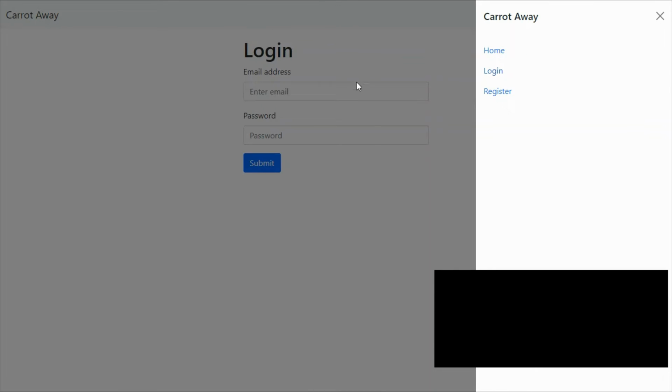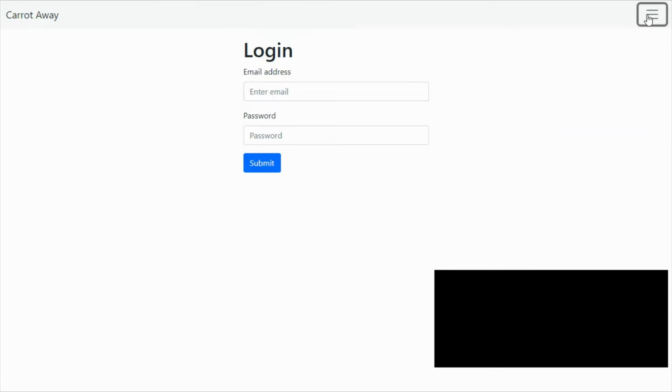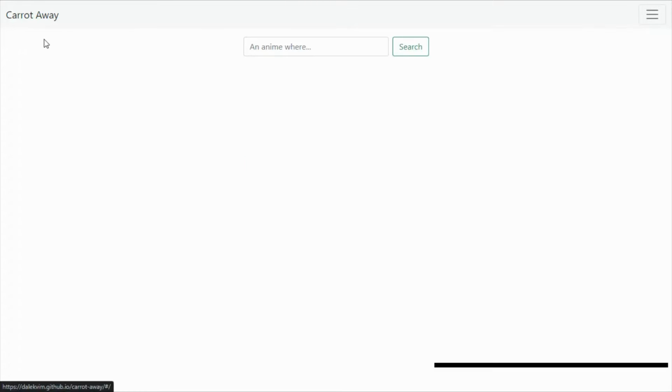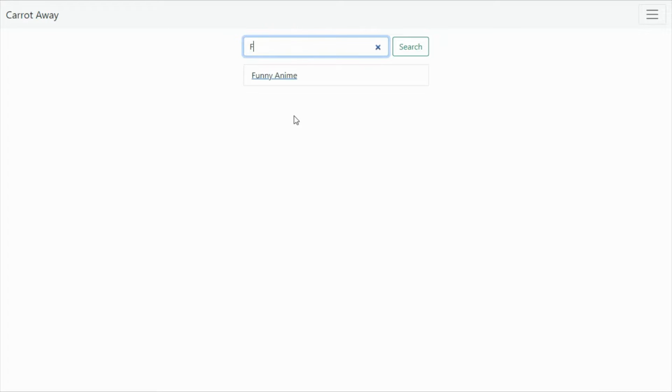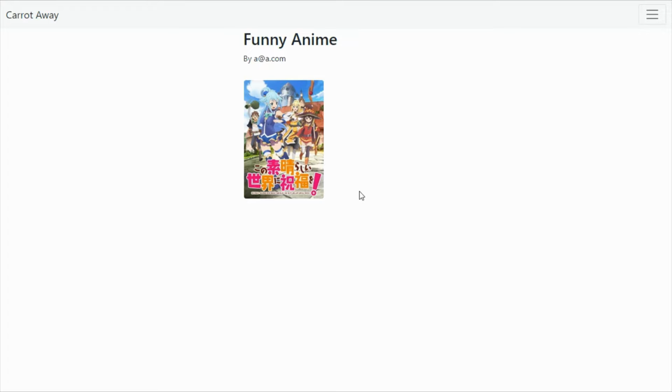So if we go on here, you notice that we can actually type in anime, edit the name of the recommendation list, and we can go to the recommendation list and view it. So this would be the viewing page. Suppose you wanted to edit it, you would have to log in as the user that this recommendation list belongs to. So this recommendation list belongs to a@a.com.